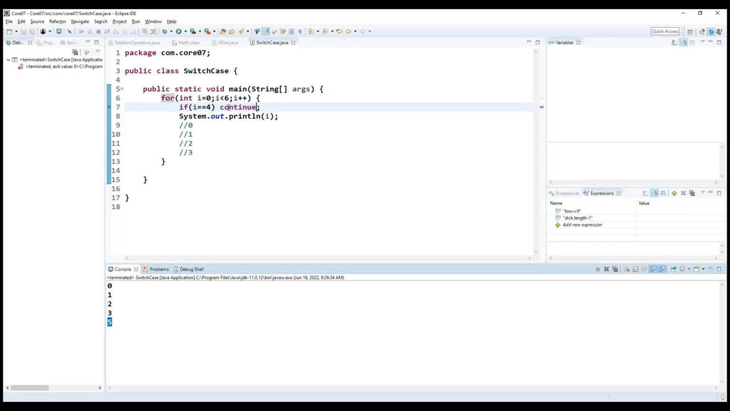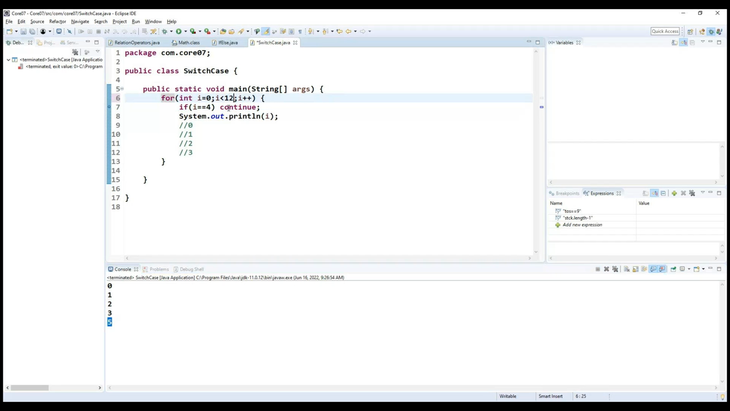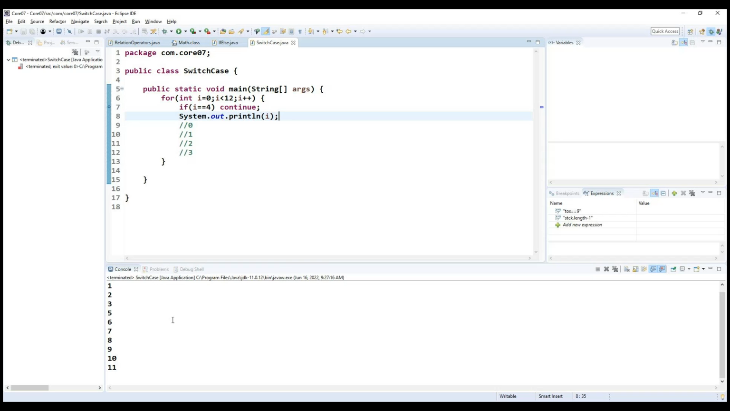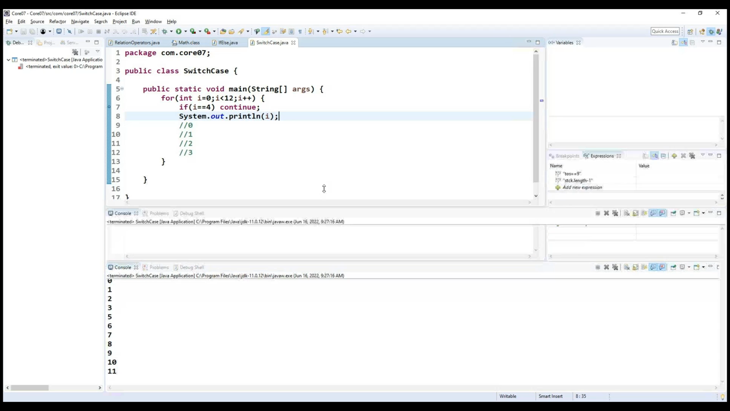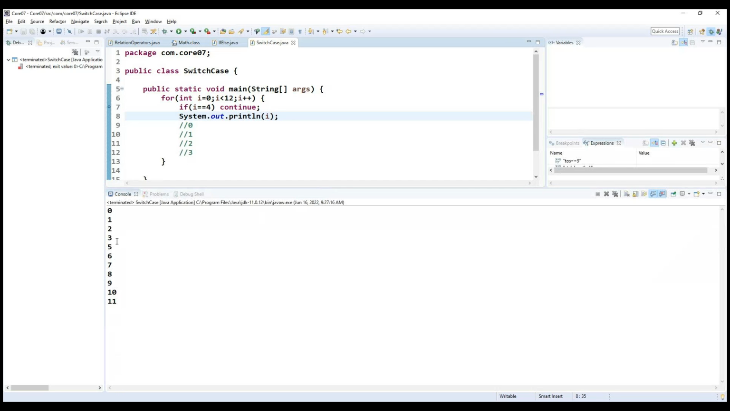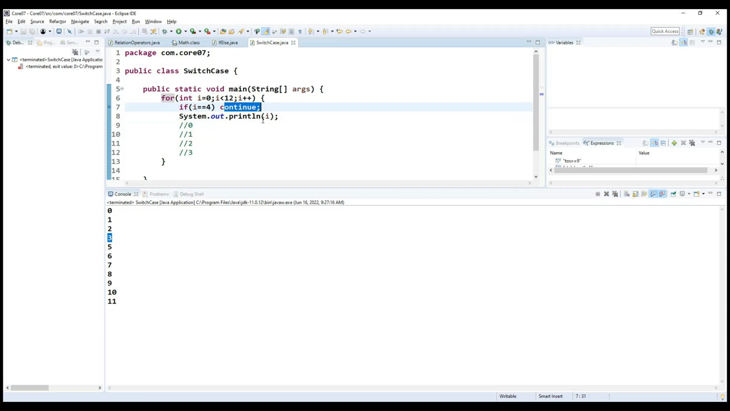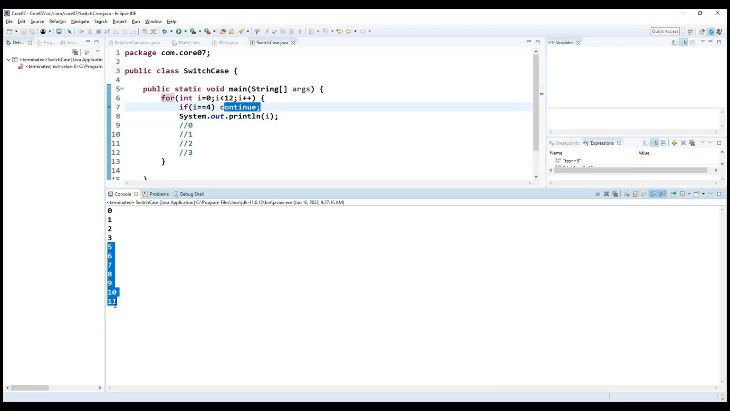Getting the point. So if you are making the condition around 12, see the output here, how it is going to print. Only the current value will be ignored here. Now you can see 0 to 3, after that 4 is not available. Why is 4 not available? Because the condition is satisfied here. Now 5 to 11, getting the point, 5 to 11 is printing.